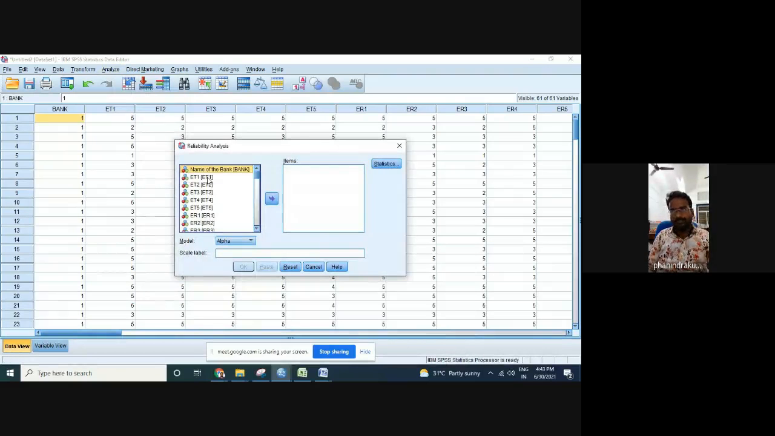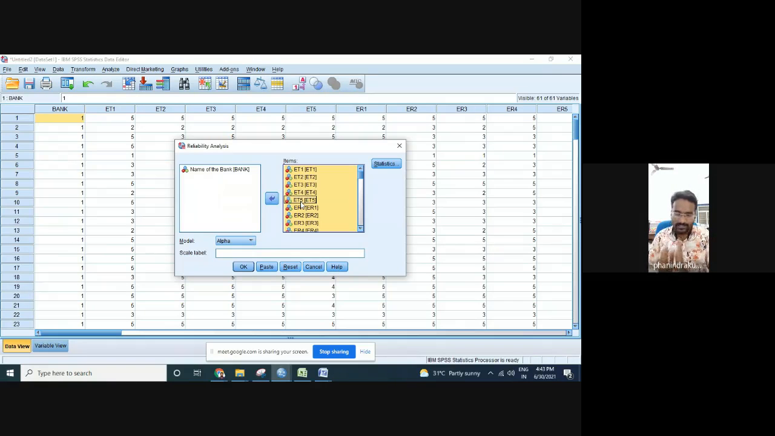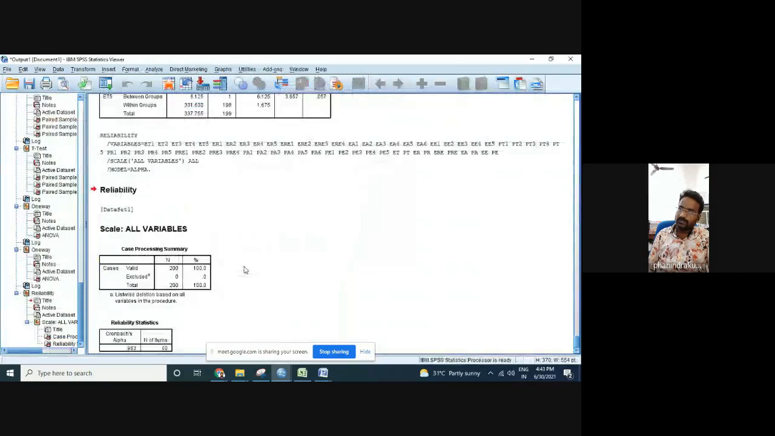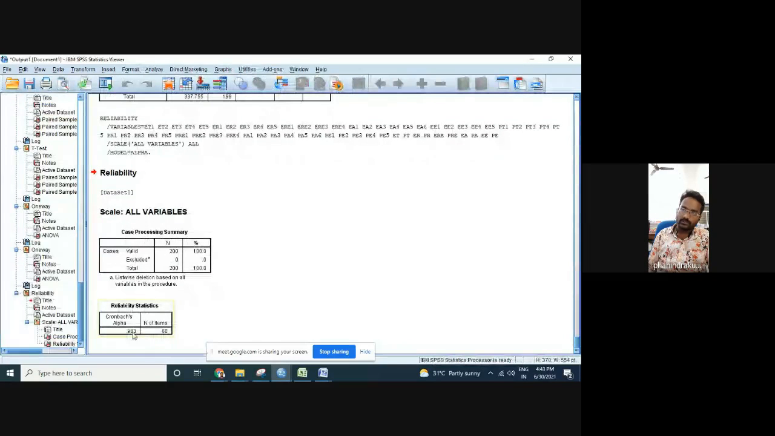See, what I have taken is all the variables except the bank. Why? Because we want to check whether these variables are appropriate to measure the satisfaction levels. I have taken 50 variables here, and whether these factors are enough or not. Yesterday we took only one variable to measure, and it gave a negative result. It means it gives below 0.75, then it shows negative. When you click on this and click OK, see it is showing 0.983 with 60 items.